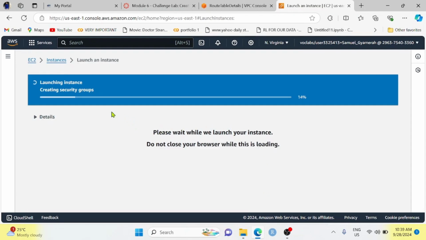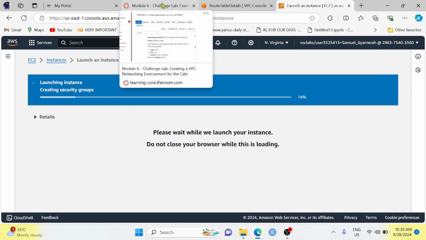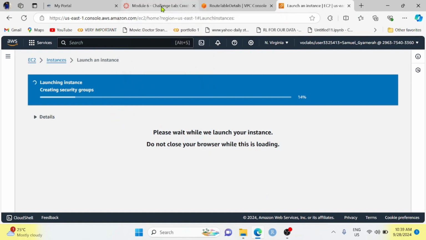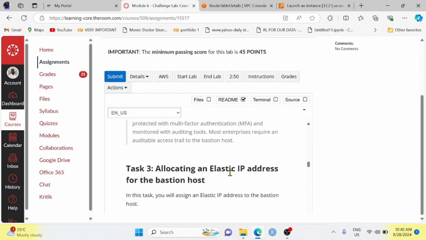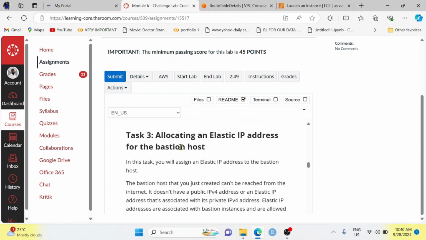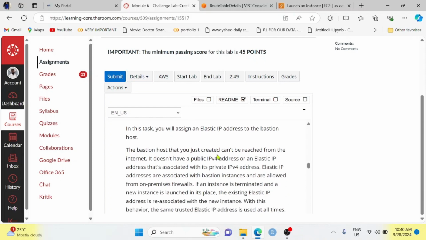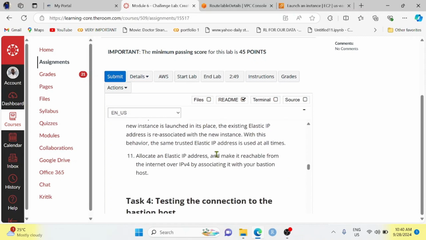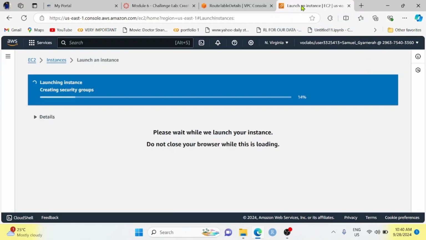And then our instance will be launching. So let's look at the next task as we are waiting for the instance to finish launching. Alright, so allocating an elastic IP address for the Bastion host. Alright, so we have to allocate an IP address for the Bastion host. That is what we've been asked to do. So let's see if the instance is finished launching. Let's wait for the instance to finish launching, and then we'll look at the next task. It wouldn't take time.